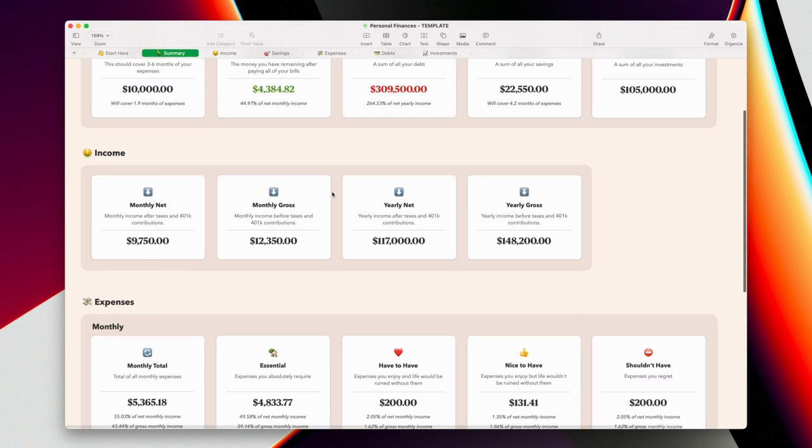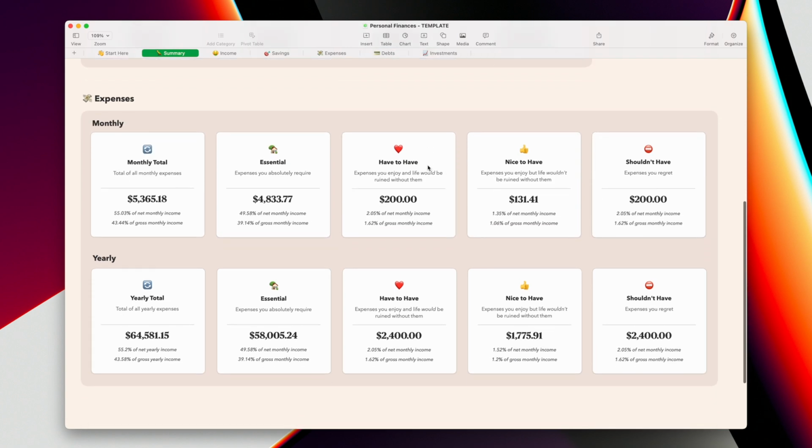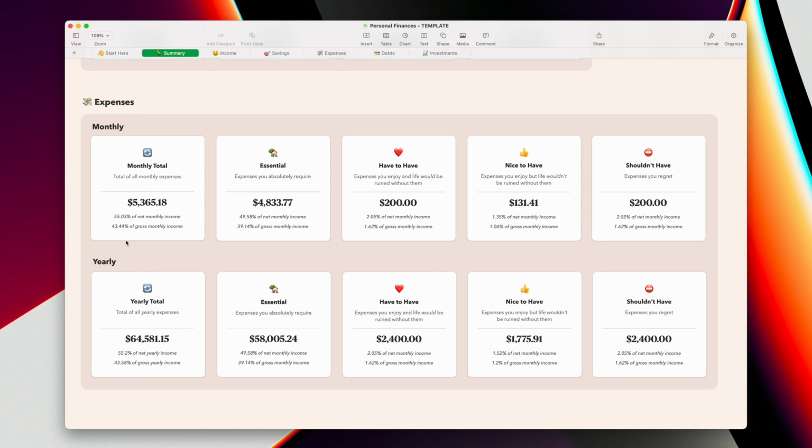Then as we scroll down, we have your income. And this is broken down by net and gross and yearly and monthly. And then we have your expenses. And this is broken down into monthly and yearly so you can understand how that money is being used. There is a category system here, which I'll explain once we get to the expenses part, which is how your expenses are categorized. And they're broken down into four specific buckets. And you can see the totals of that yearly and monthly across all of those things.